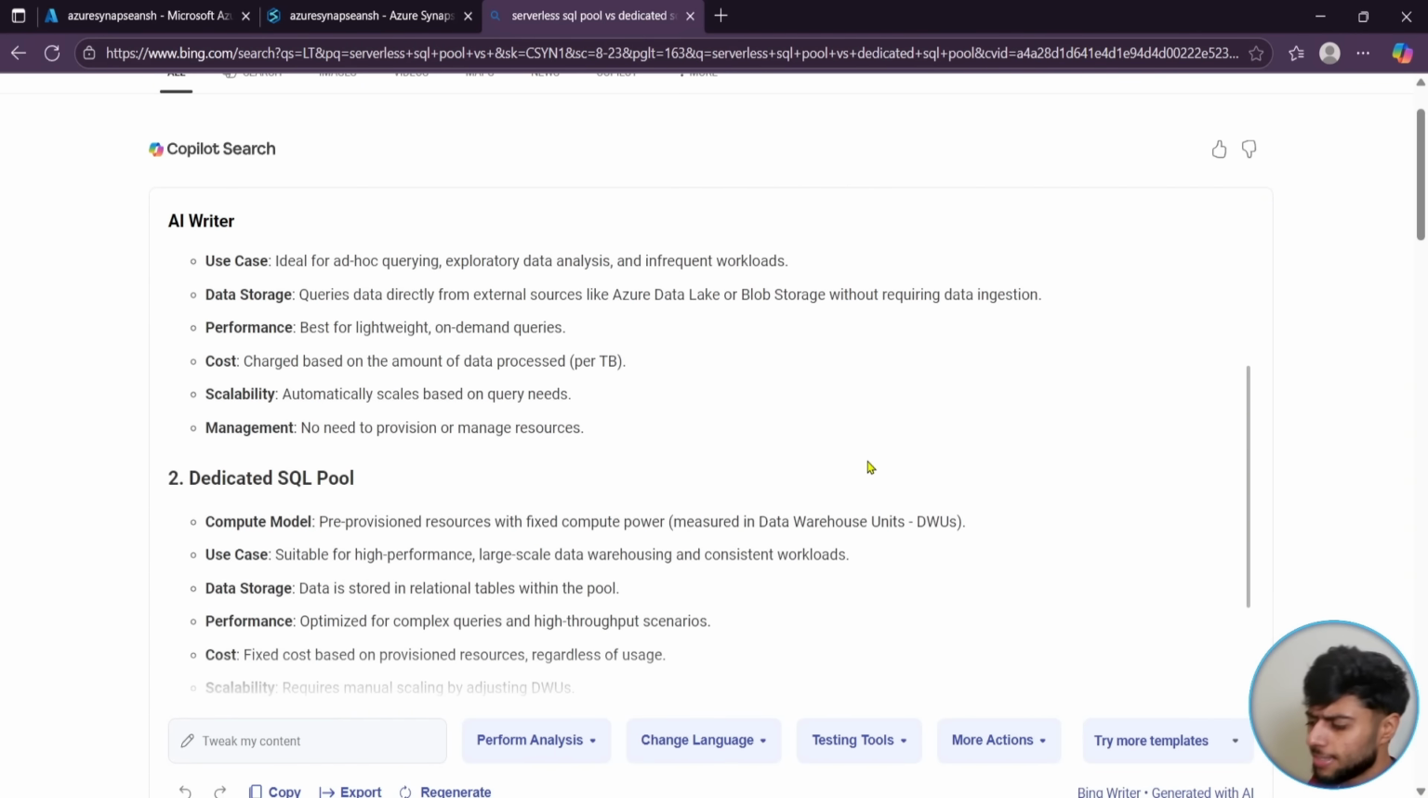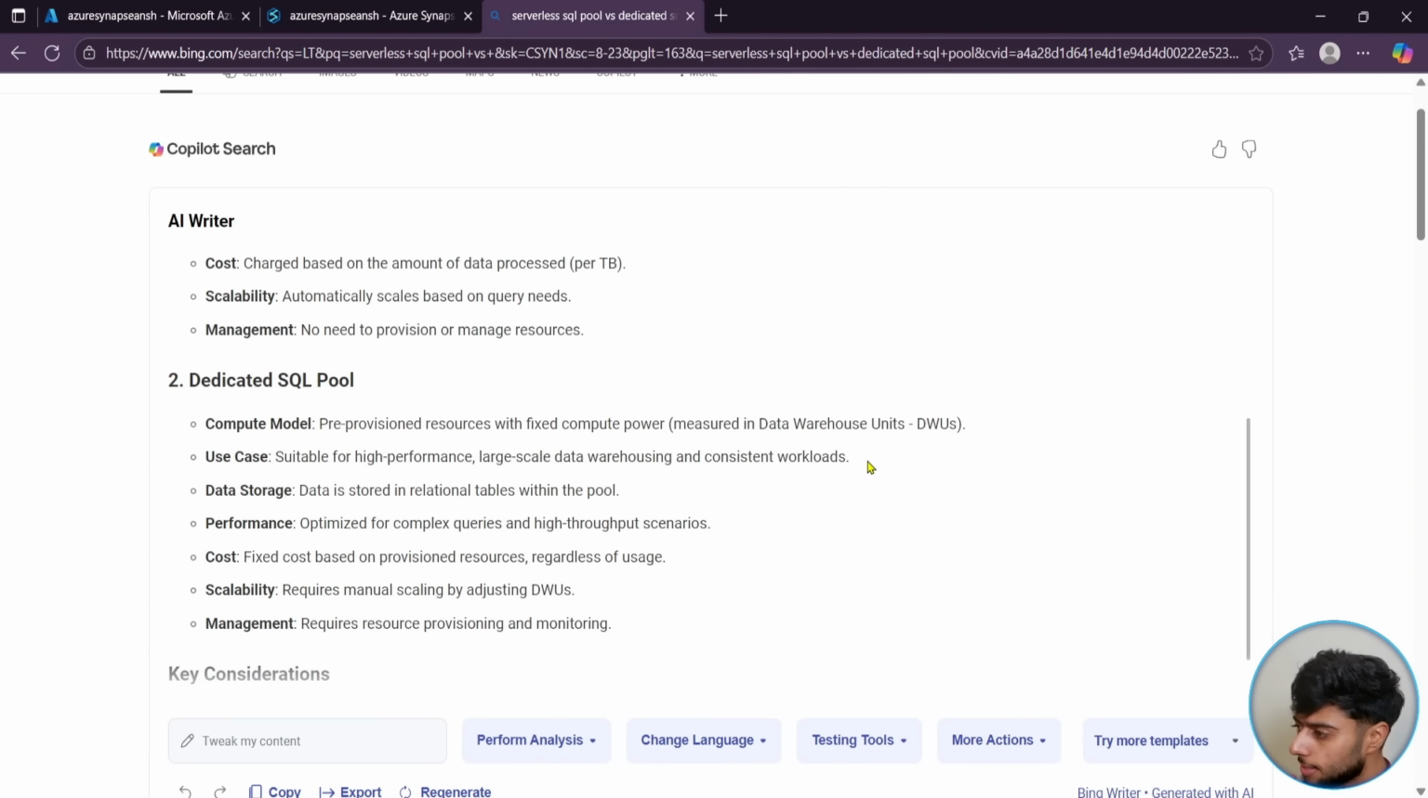Now let's see what a dedicated SQL pool is. Dedicated SQL pool means your traditional SQL database where you are actually storing the data in the form of rows, like structured data.